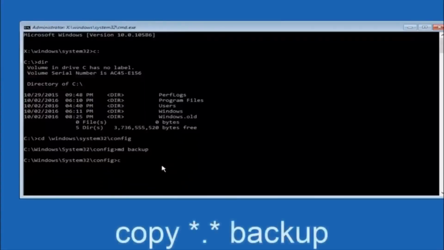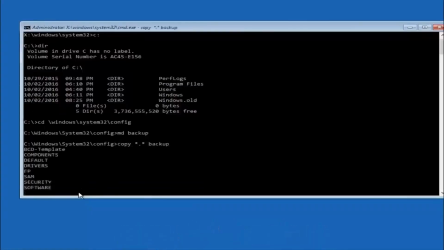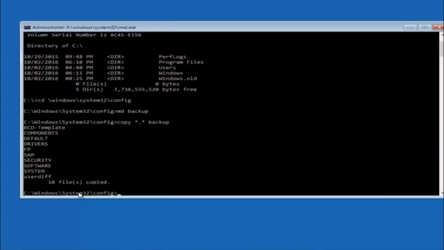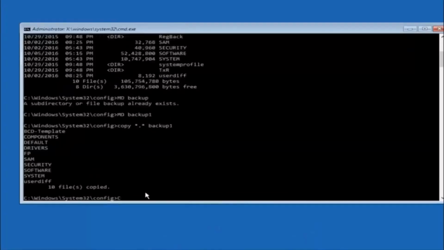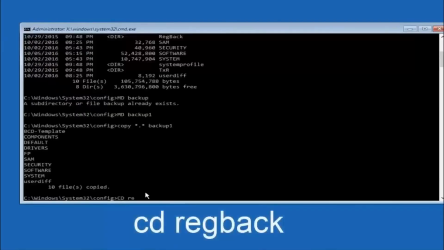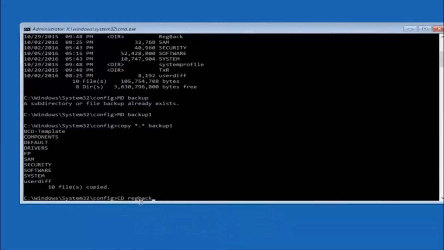At this point you want to type copy, C-O-P-Y, space, then the star symbol above the 8 key, then a period or a dot, then another star sign, and then another space, and then type backup, and then hit enter on your keyboard. Now you want to type CD regback, R-E-G-B-A-C-K, and then hit enter on your keyboard.